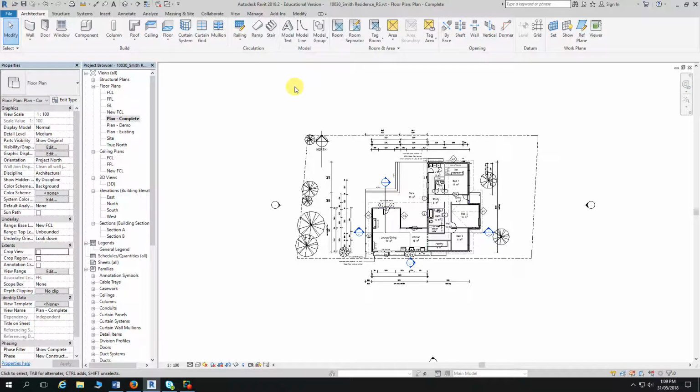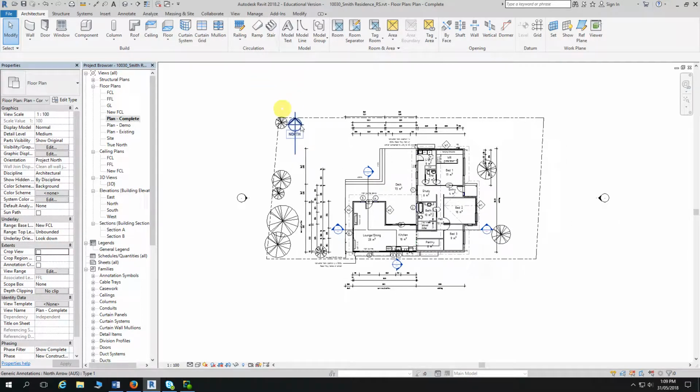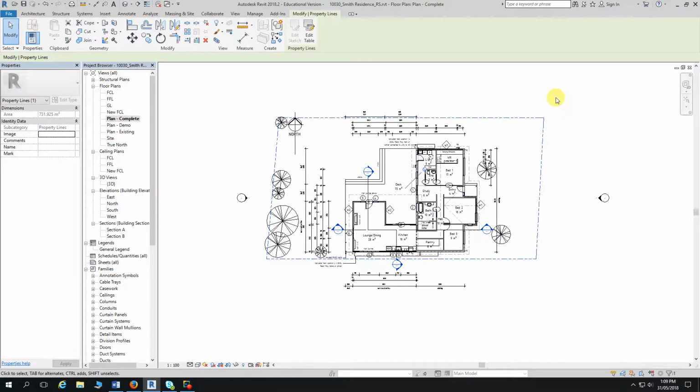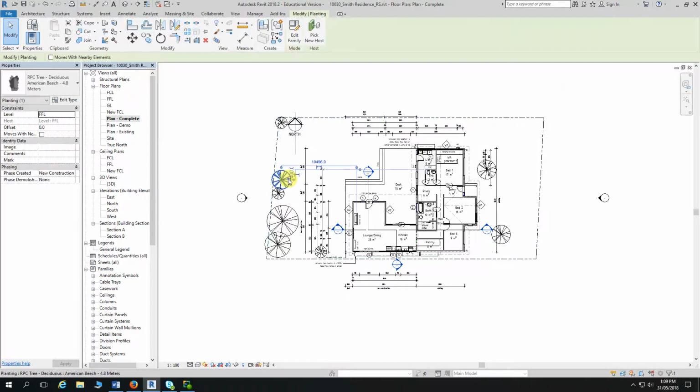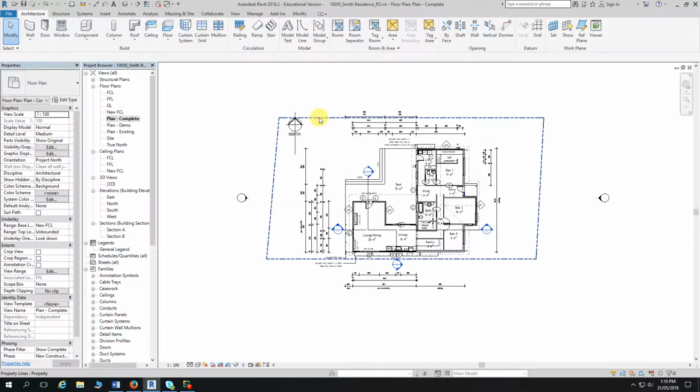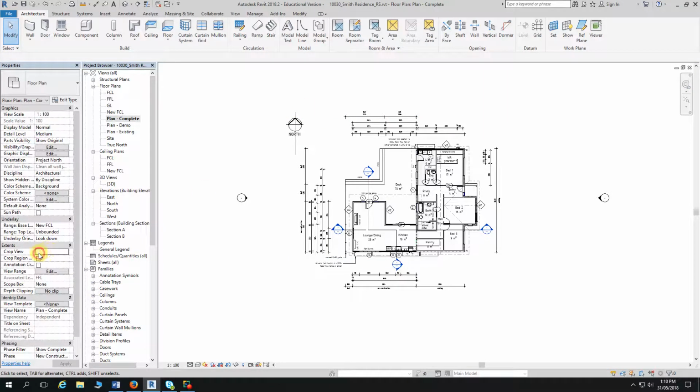So what we might do just quickly is, in the floor plan view, select certain objects like property lines and things like trees here, and just hide them by category. So I'll get you to do that now. Just do that quickly. This is our main floor plan, complete.